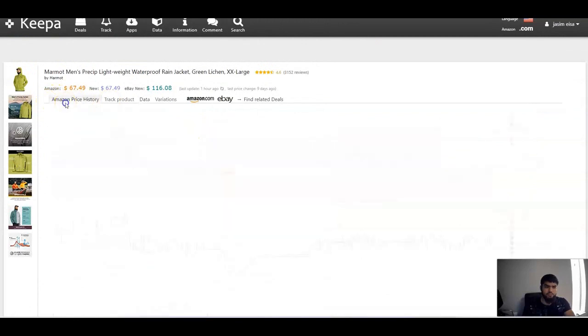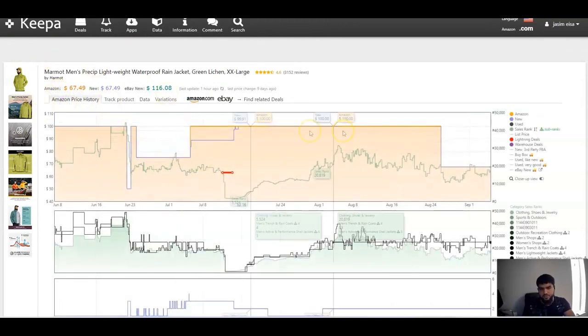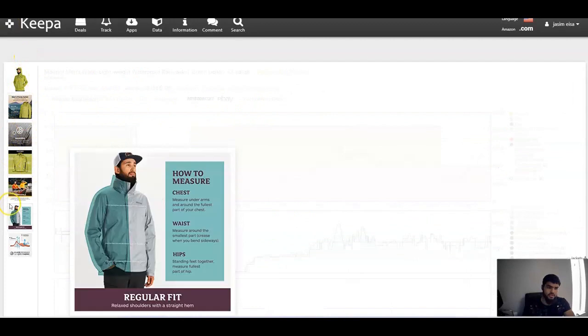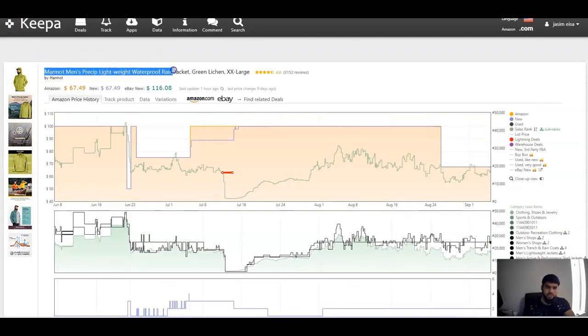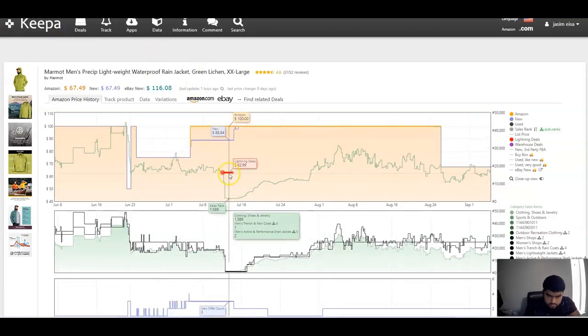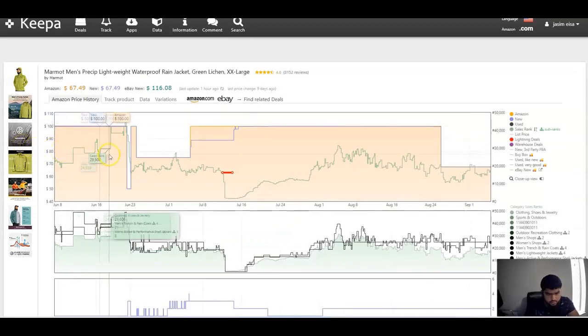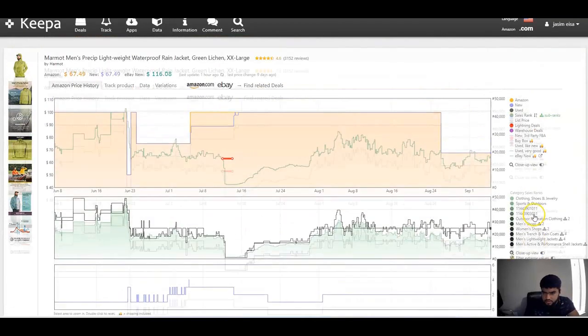So going back to this page right here, the analyzing page. On the left side, you see the images of the item. Over here you see the title. So you see even specifications of the specific variation. This is the color and this is the size. And then over here you also see the ratings and the reviews. This is referred to as a rating, 4.6. The amount of reviews, 3152 reviews. Okay, so over here we can see the price history and a few data.